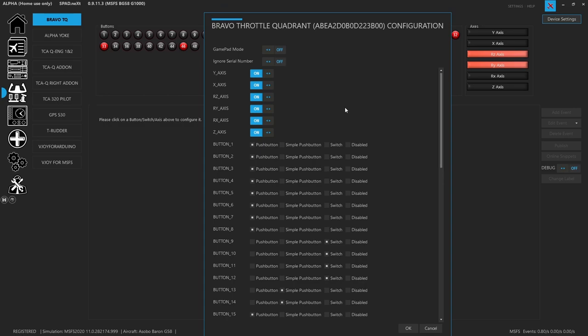When we set up our control devices, we have a very unique capability inside of SPAD.neXt to interpret buttons and events in multiple ways. Touched on this before with other things, including the Alpha. Buttons in SPAD, you can define them as a push button, which has extra events, meaning I can have a short press, I can have a held long press, I can have a button released.